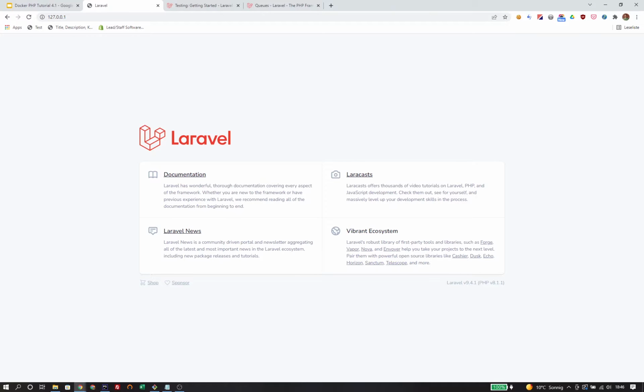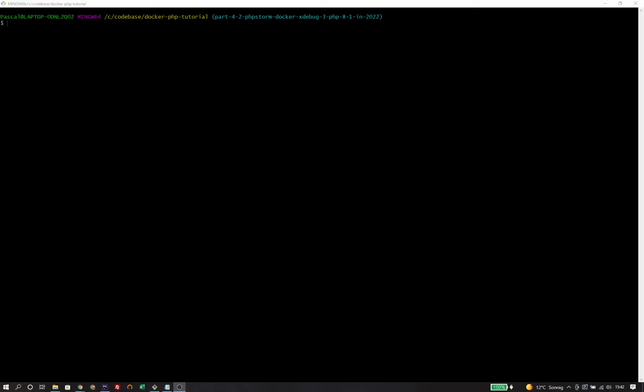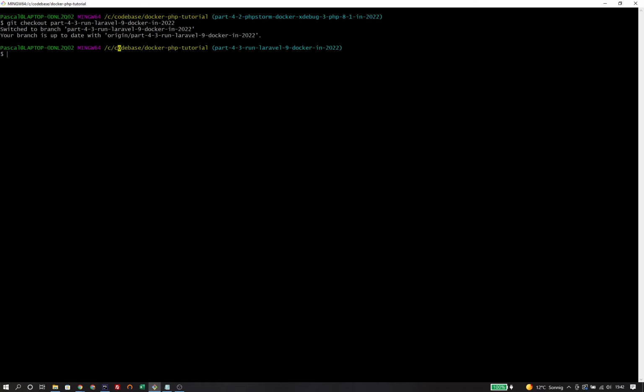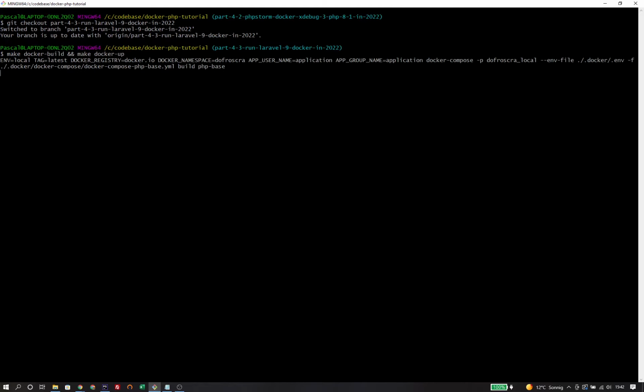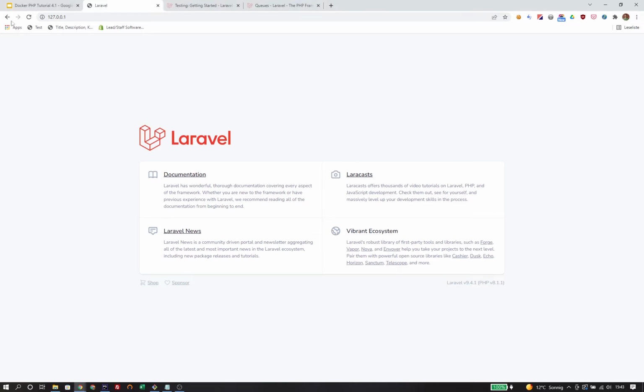Then let's now update the proof of concept to make use of Laravel's internal capabilities. And for that, I'm going to check out the branch of the corresponding part. And then I need to rebuild the Docker setup and then restart it. And when I now refresh the page, then I should see the already familiar interface. And it should work exactly as before.